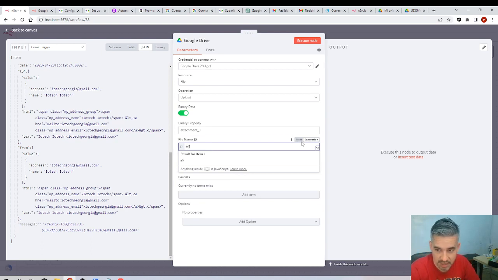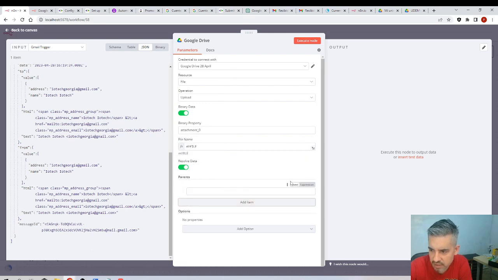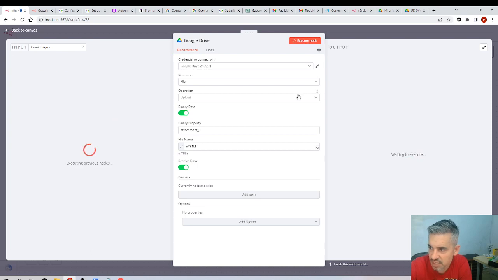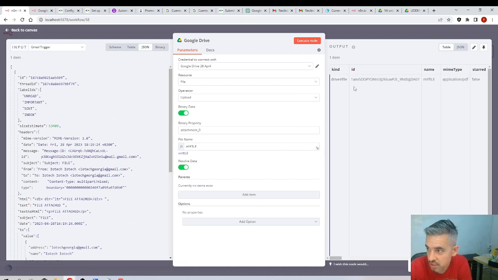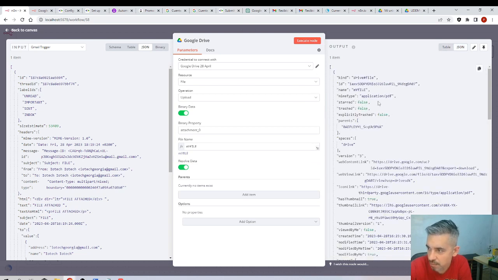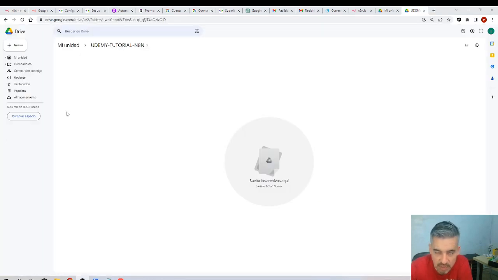File name, my file, okay, and resolve data. This should not work now because I need to specify where I want to save it. Parents. But let's see, because I don't remember exactly now. Let's see what error we get. Sometimes it's good to get errors. Okay, yeah, no, it has been uploaded. If you get this, it means that it was successful. But let me check where it was uploaded. Yeah, it was uploaded, but in the wrong place.